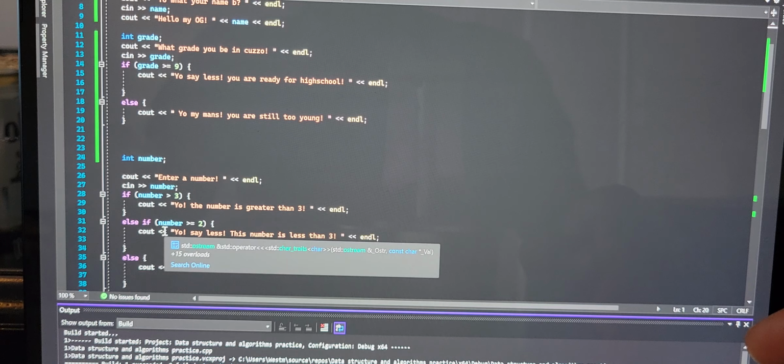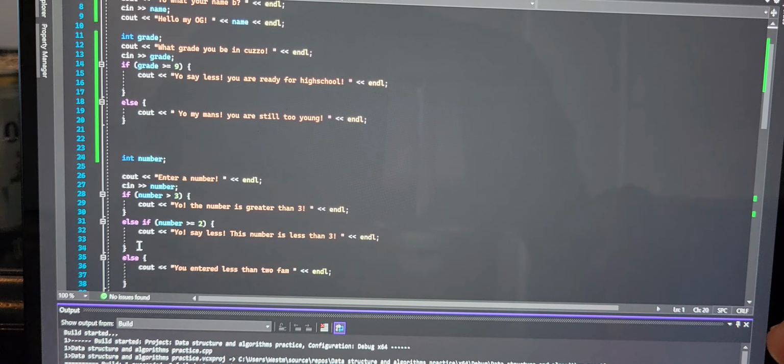This is an if, else if statement. I'm gonna do a nested one in the next video. Since you guys already got the vibe of it, this one says int number, so you're dealing with integers. cin number: enter a number. If your number is greater than 3, the number is greater than 3. If the number is greater than or equal to 2, this number is less than 3. If it's neither of those, it says you entered less than 2, fam.